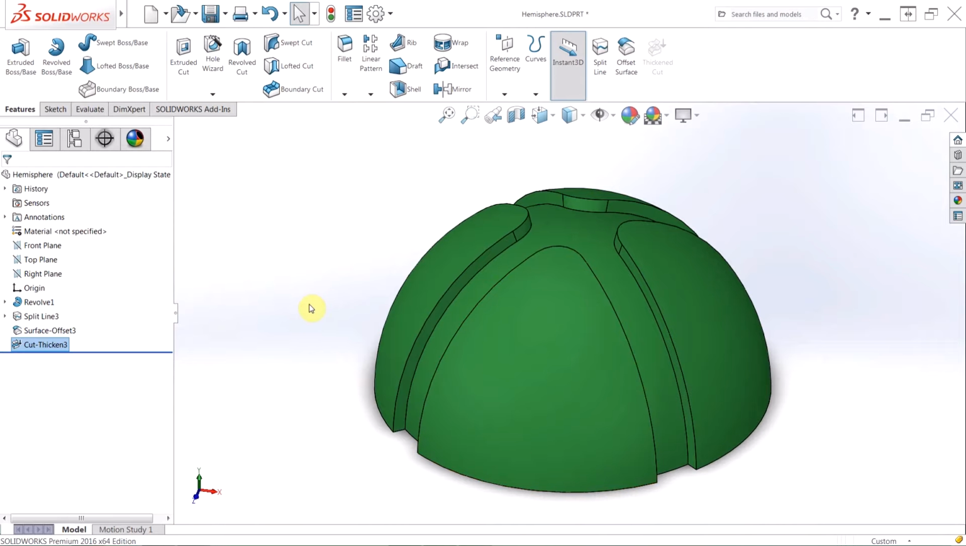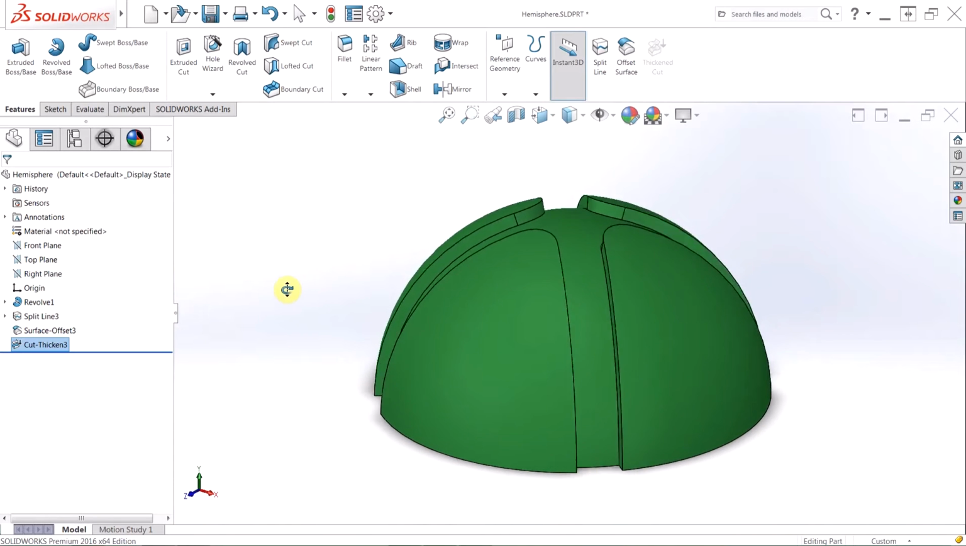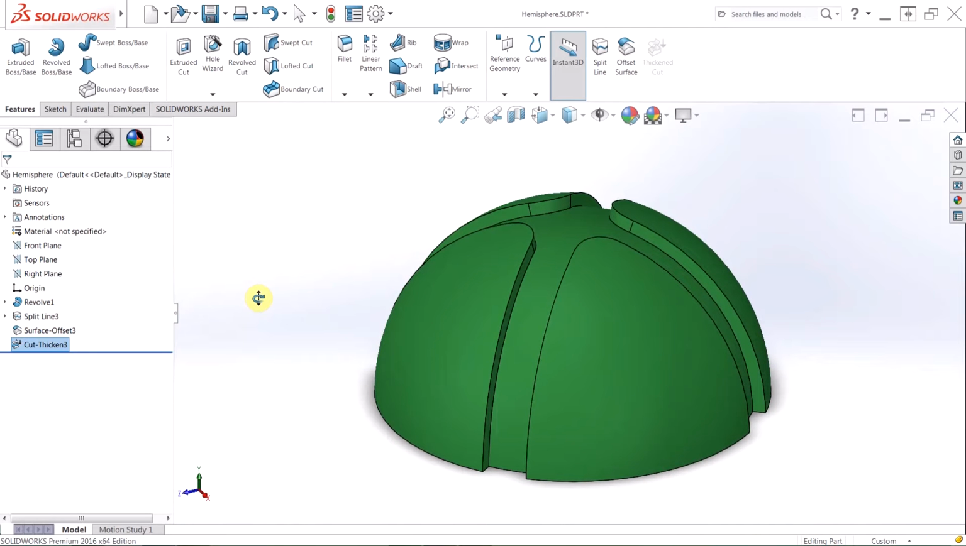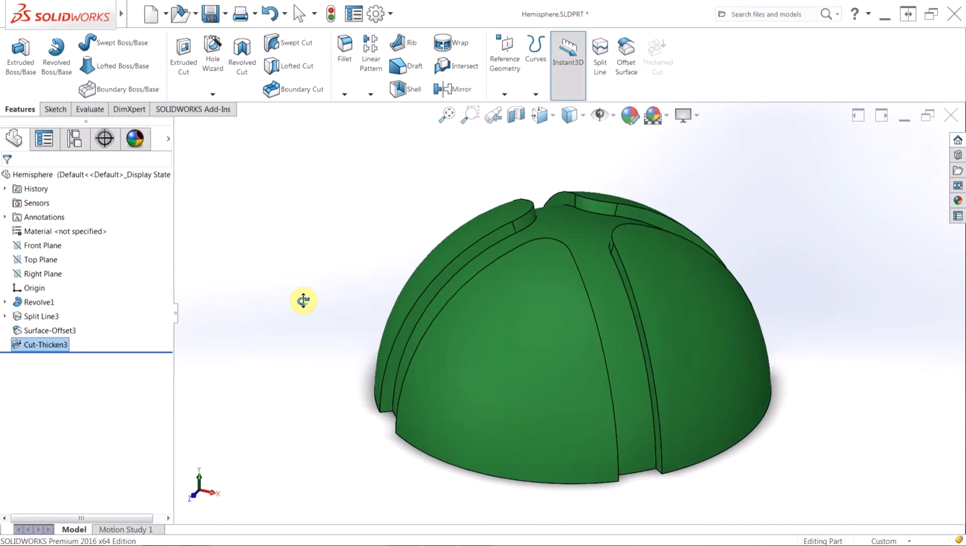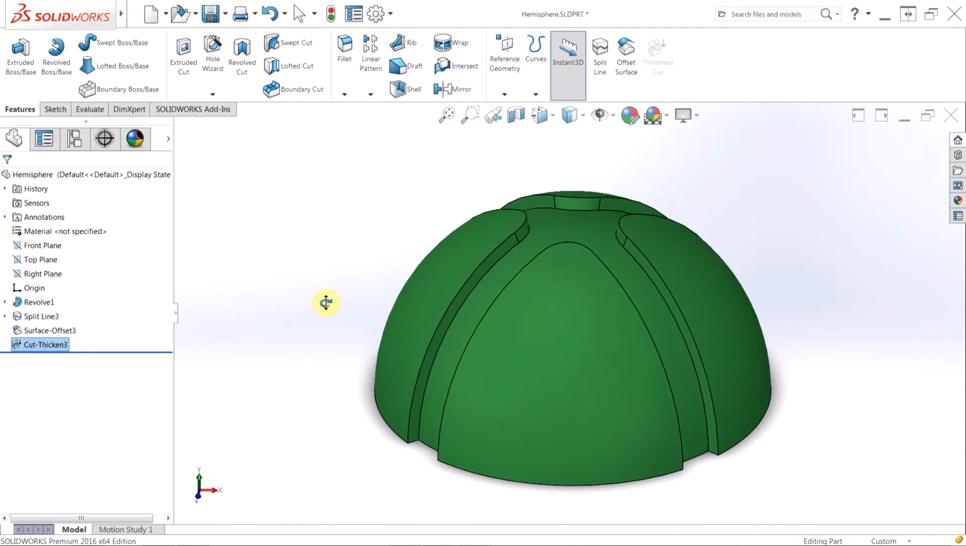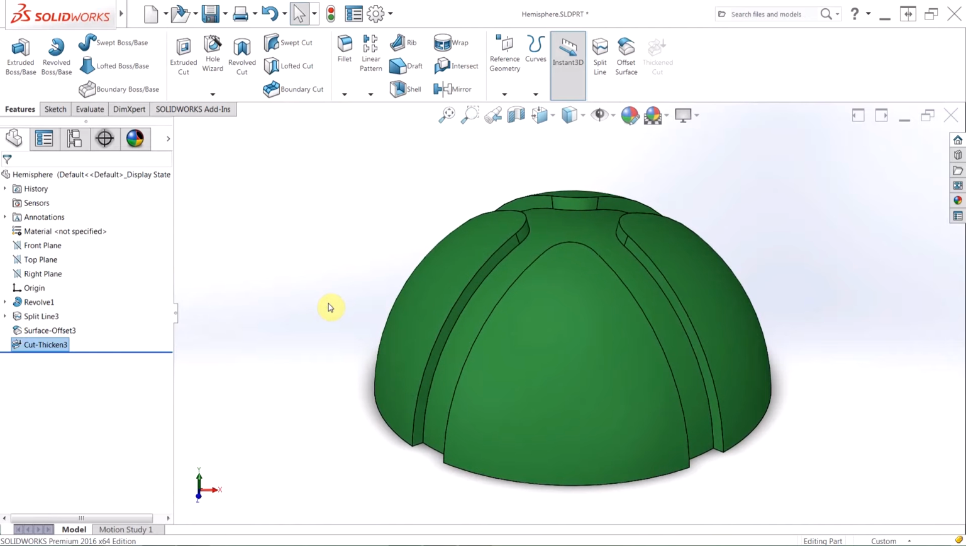Now with the hemisphere in particular, you could achieve the same results by playing around with some of those start and end conditions of the extruded cut, but this particular strategy is going to be valid for a lot of complex types of surfaces. This method can be used for all different types of surfaces and sketches. We can include text as well, and this is going to work for adding geometry as well with the standard thicken command.